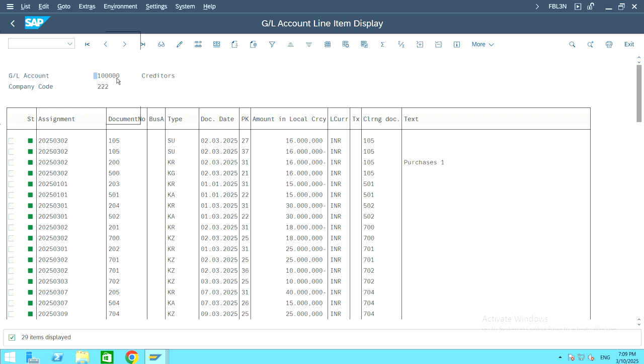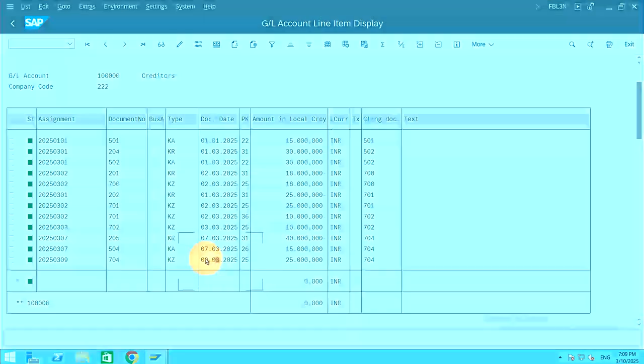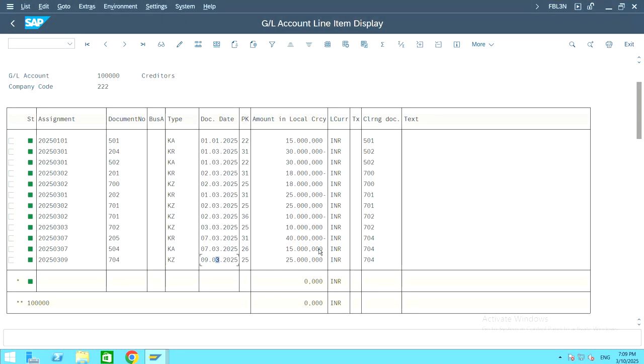So for creditors, we can see that this is the GL account for creditors. If you scroll down, you can see that on today's date, that is 9th of March, 25,000 I have paid. Document number is 704. So document number 704 is the clearing document for the above two documents also. That means for the invoice as well as the 15,000 down payment. So both have been cleared, and also the same document 704 has been posted for the balance amount paid of 25,000.